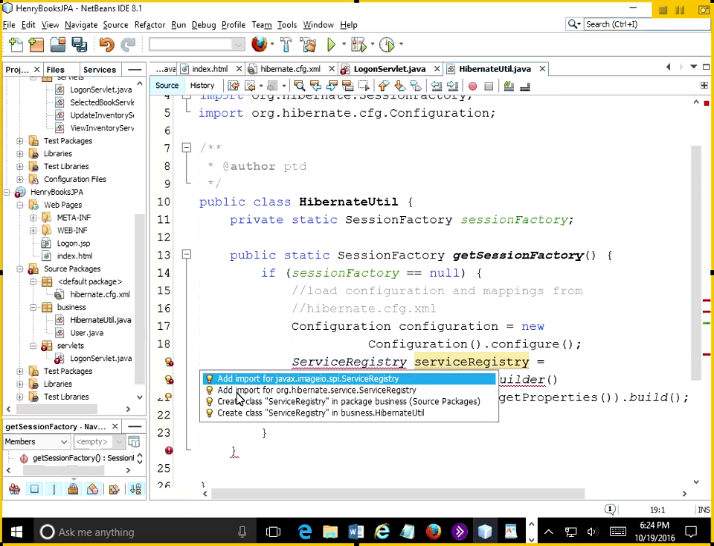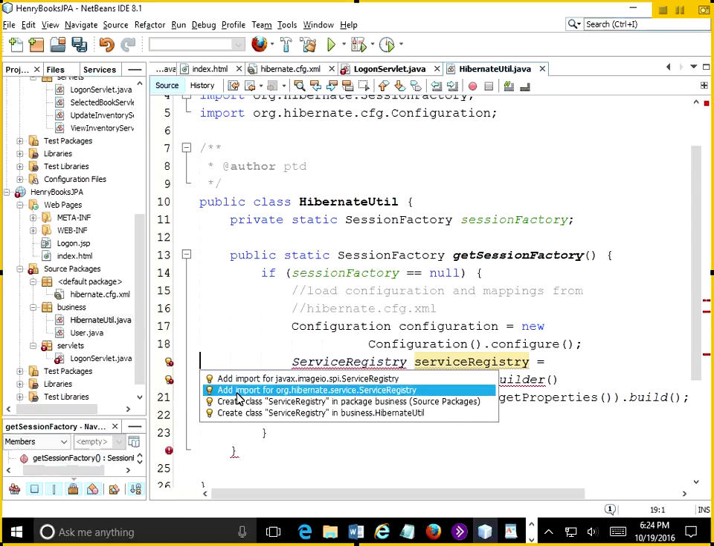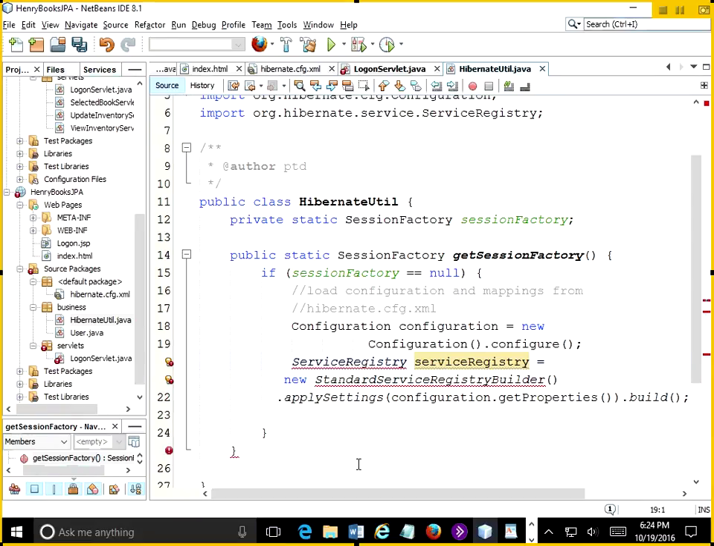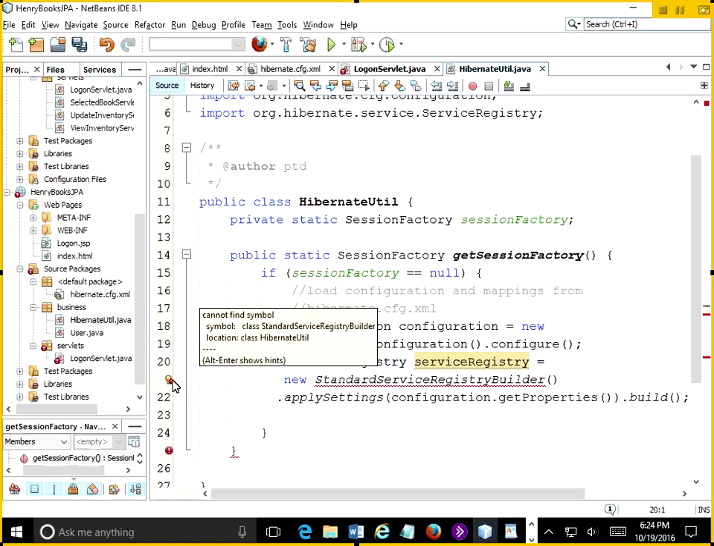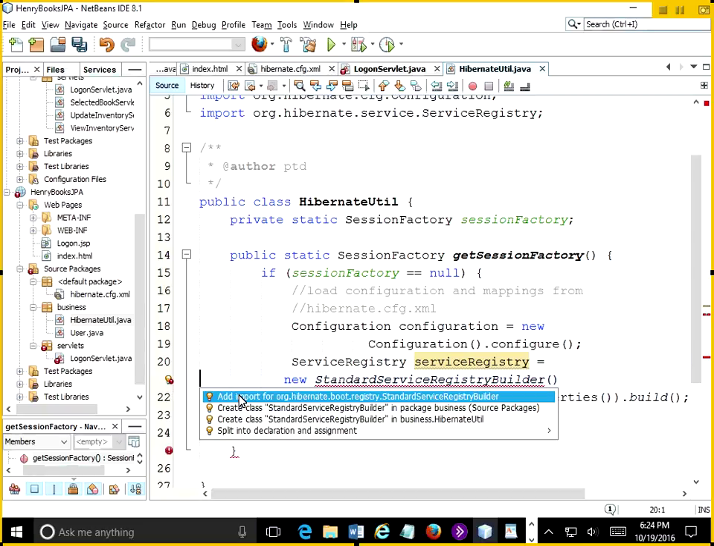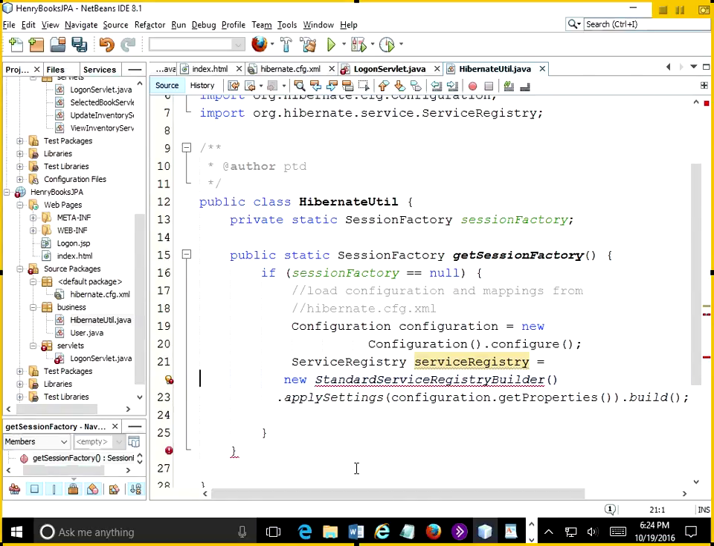Okay, so now with the parentheses in the right spot, I should be able to do my import and have the red go away. So we're going to import the Hibernate service registry, and same for the builder, Hibernate boot registry standard service registry builder. Go figure.